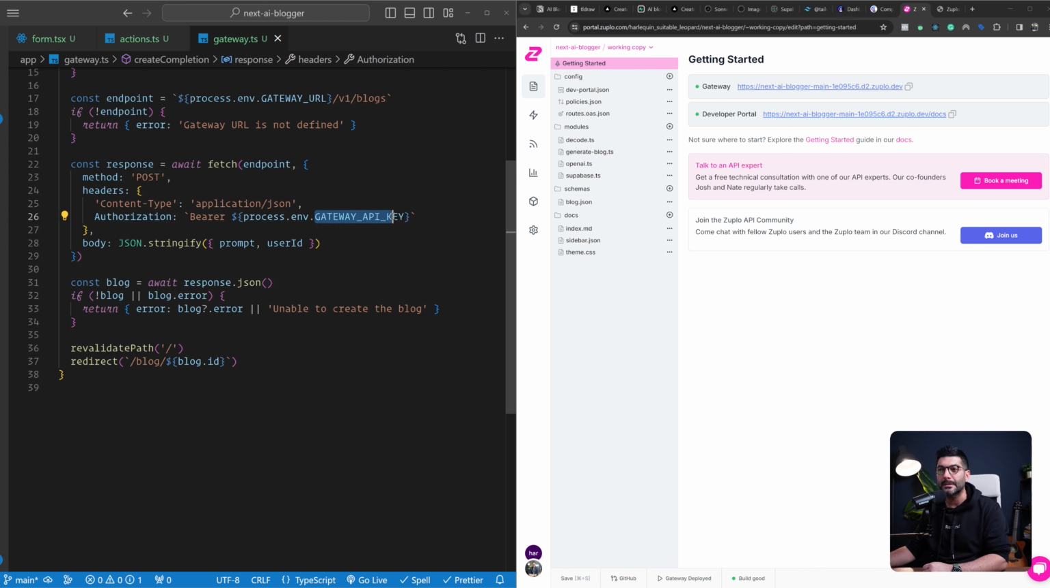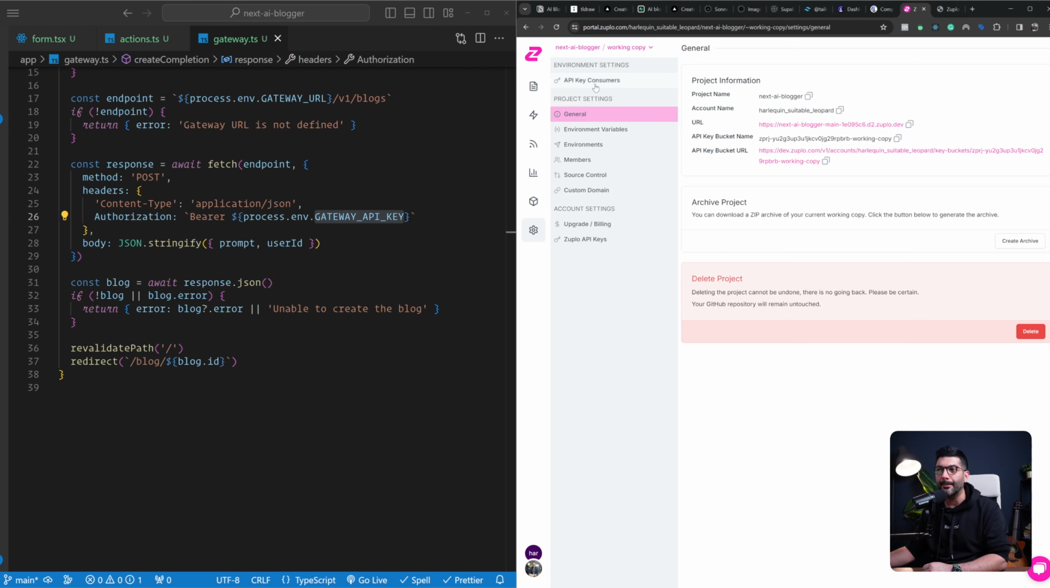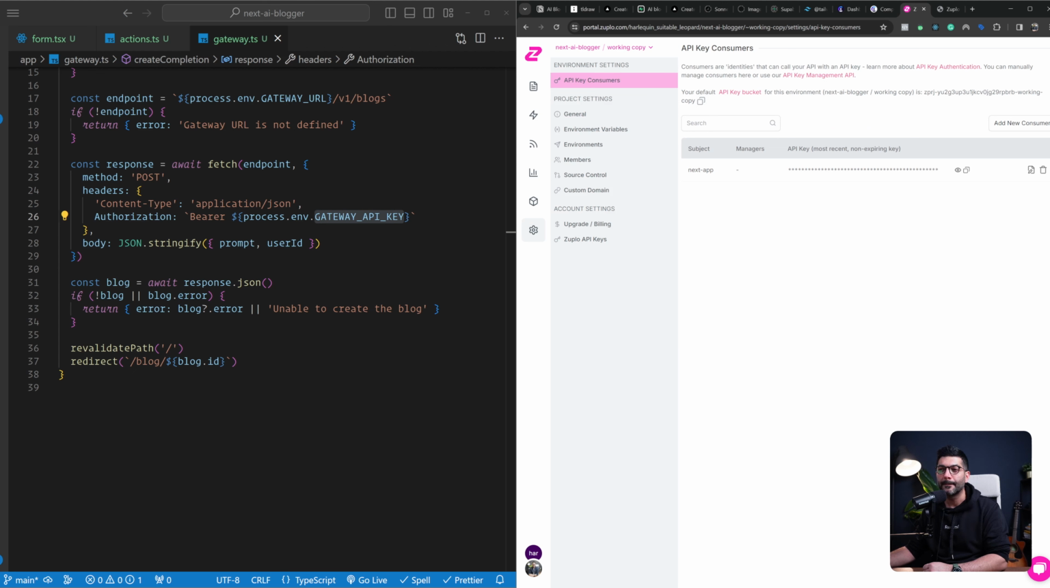I'm going to use the same API key I created earlier inside of the settings tab, the API consumer that we created. I'm going to bring this into my next app. I'm going to then pass in my prompt and user ID to my request body. This is what my endpoint requires. And this is going to give me a blog back. If I don't have the blog or if there is any error, I'm going to return this error object from my server action, just as I did in our previous server action. And once I have the blog, I'm going to revalidate my index route or revalidate the cache, and I'm going to redirect the user to the generated blog post.